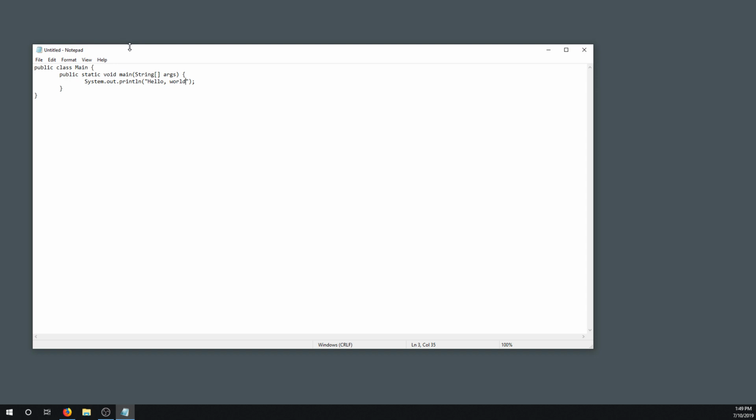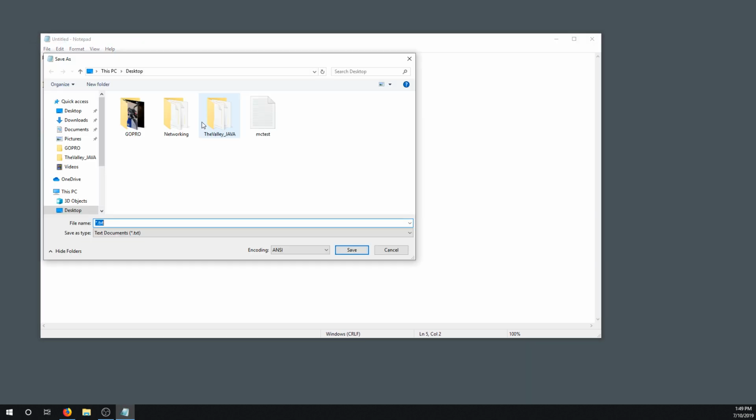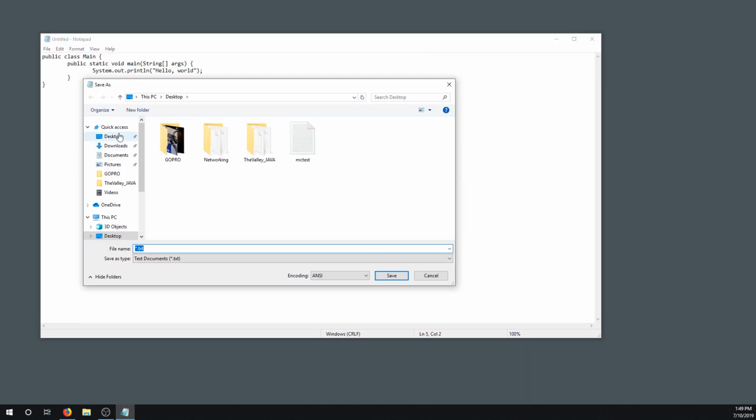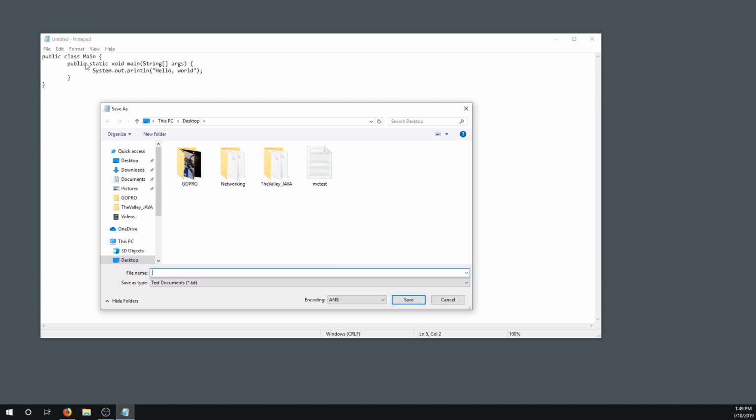Let's save this now. This is a very important step. We're going to save this to our desktop. In my case, I select save it to the desktop. It's right there, easy to access. And it's important that we name this file the same thing as our class is named. You can see I named it here Main. So we're going to name it main, and then the extension is going to be .java. So Main.java.